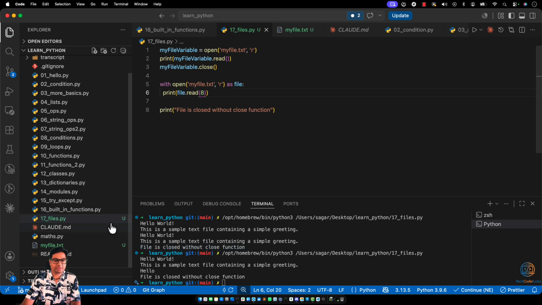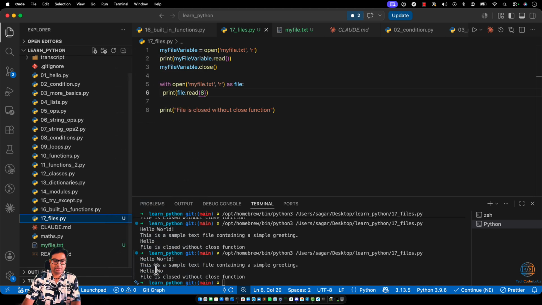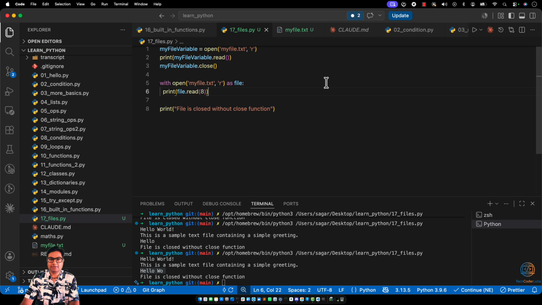Let's read 8 bytes so that you get even more idea. Hello and then space and then wo. So it's basically reading 8 bytes from the given file.